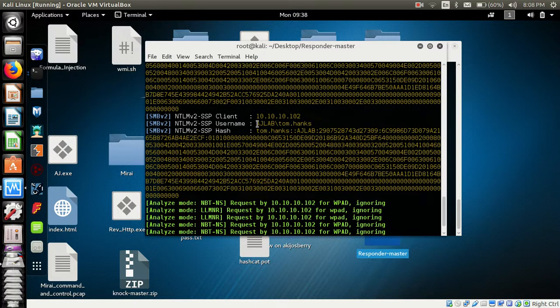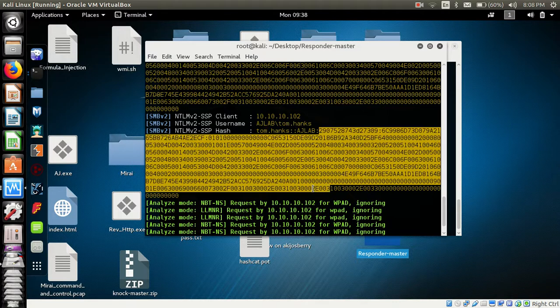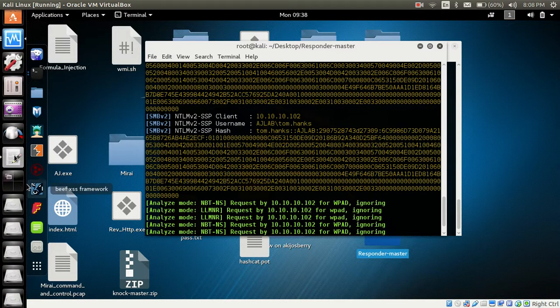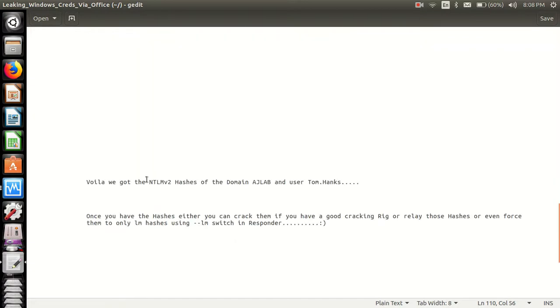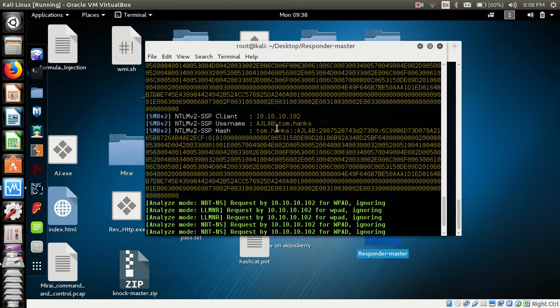Whoa, we got the username with the domain. So this is a domain-joined machine, AJ lab, and the user is Tom Hanks, and we have the NTLMv2 hash. Right, interesting, right? So we got the NTLMv2 hashes of the domain AJ lab, and the user is Tom Hanks.